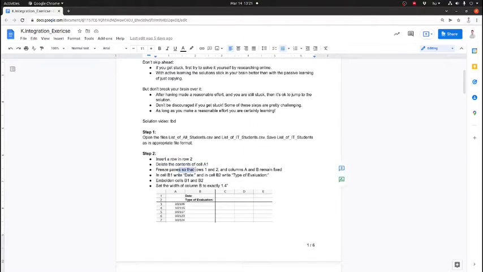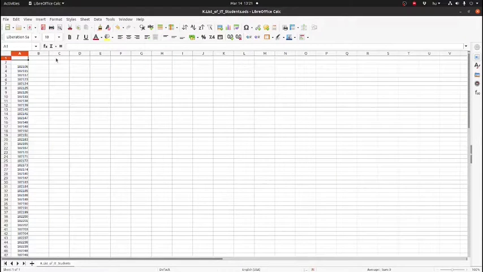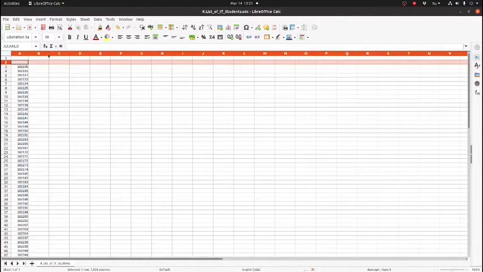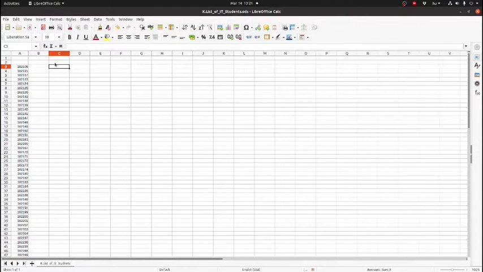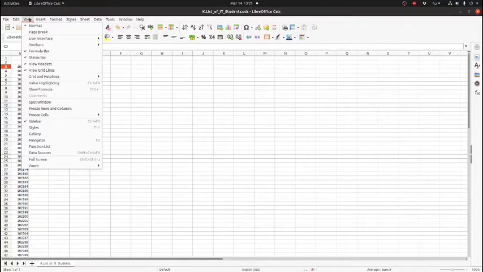Freeze panes so that rows 1 and 2 and columns A and B remain fixed. 1 and 2, A and B. I need to select this cell and go to View, Freeze rows and columns.